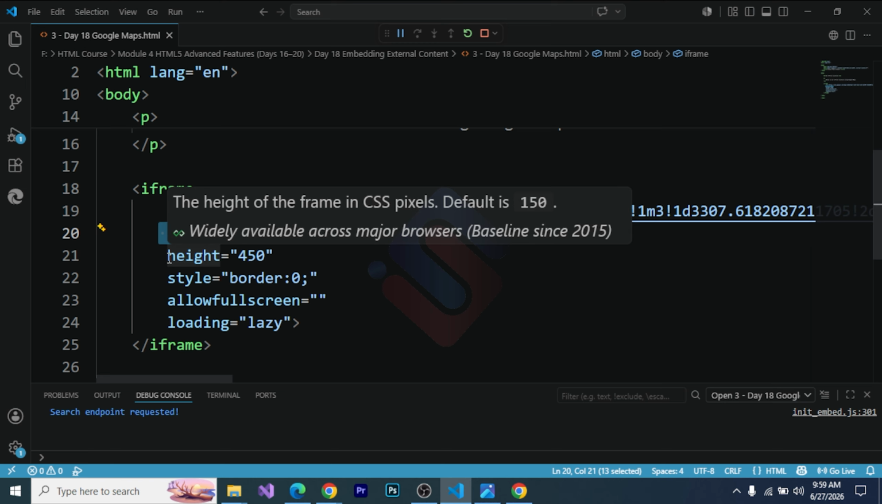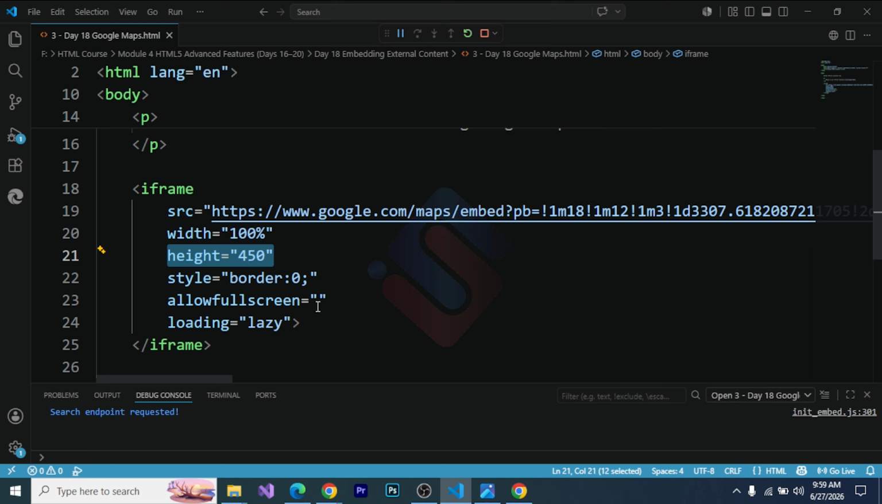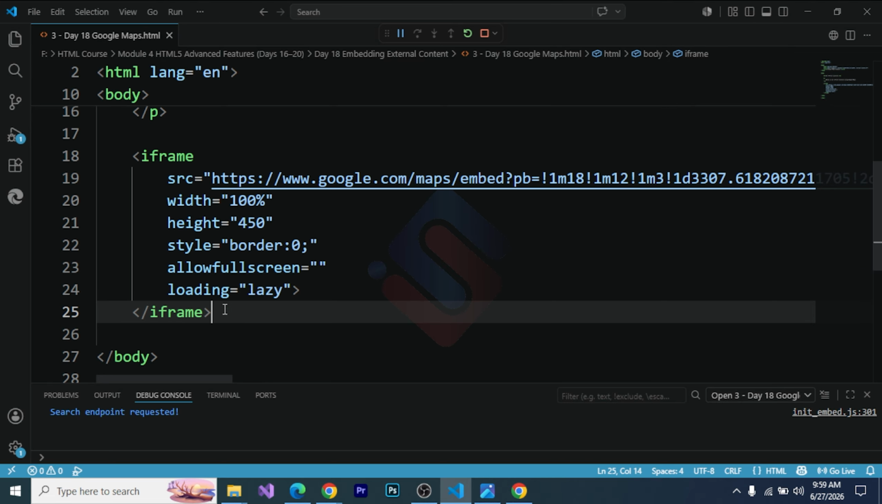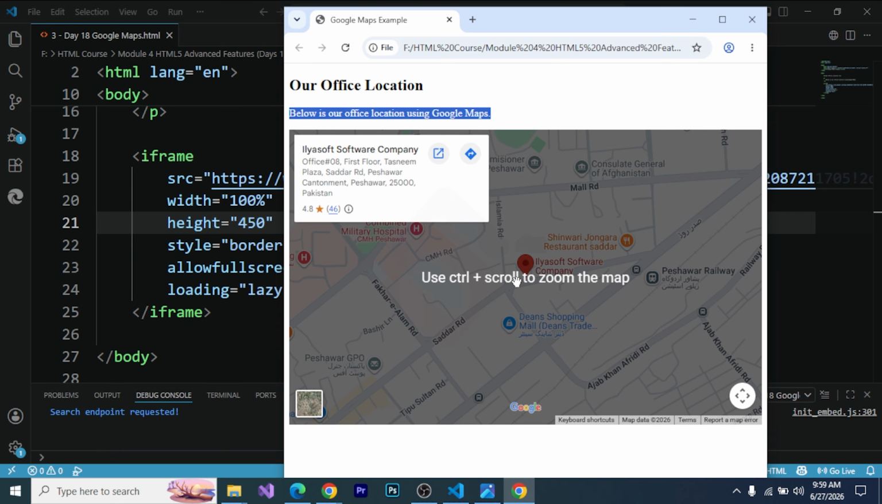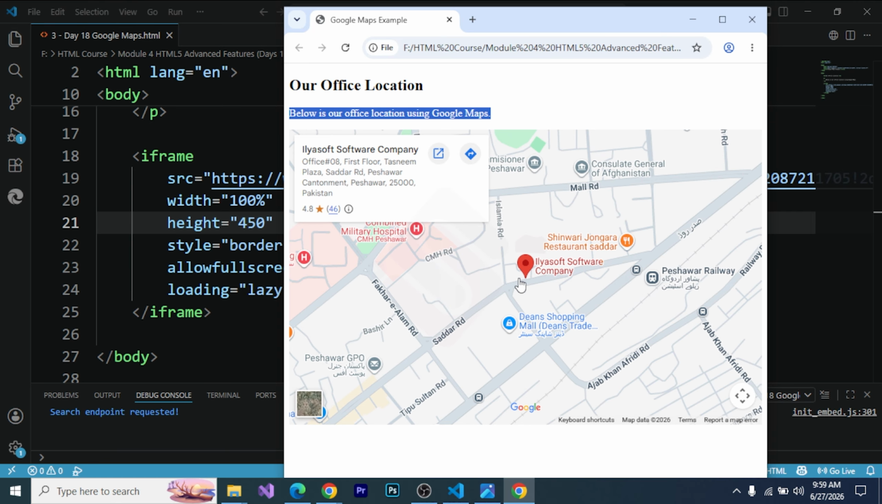The width is equal to 100%, and then set the map height, then remove the border, and allow full screen mode. Load the map only when needed, improving performance. The loading is lazy, and then this is the end of the iframe. So let's run it in a browser. The office heading appears, then the Google Map loads. The user can zoom, drag the map, view satellite mode, get directions, and open the full map.